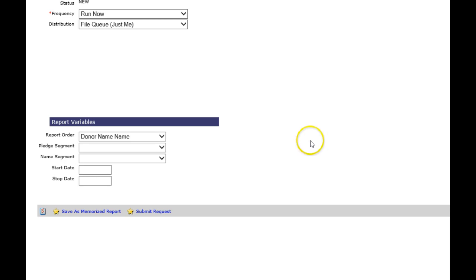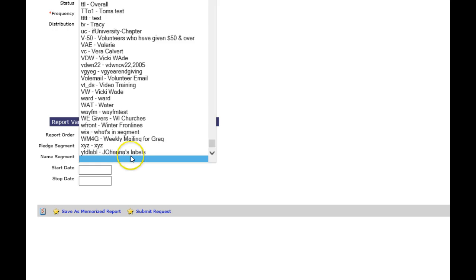First, we'll choose a sort order or report order, either by donor name or by account. Then we'll select a pledge segment. Again, using that segment that you previously created will provide the filter for this report. You can look at, for example, those pledges that are behind in the format of the pledge summary report. The name segment field can be used to further filter this report if needed.